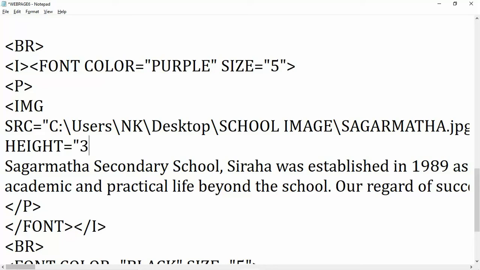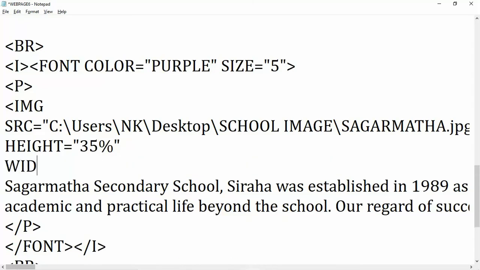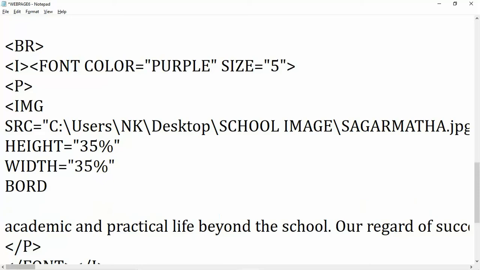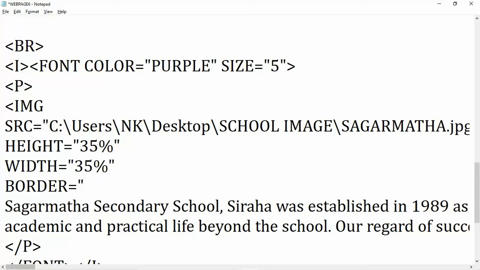I want to specify only 35% height, and width also you have to control here, width 35% also. Next border, border also I want to specify like 4. Now this much only I want to write.